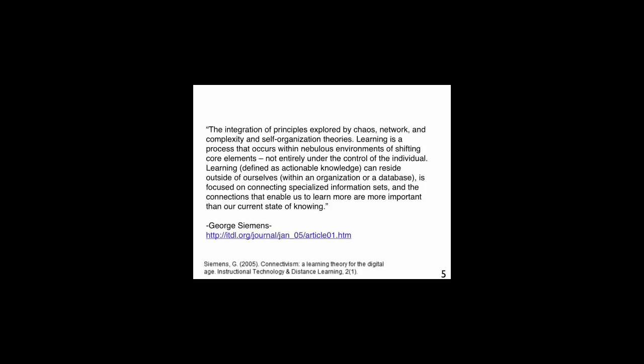George Siemens describes connectivism as the integration of principles explored by chaos, network and complexity, and self-organization theories. Learning is a process that occurs within nebulous environments of shifting core elements, not entirely under the control of the individual. For a connectivist, learning is defined as actionable knowledge and can reside outside of ourselves, within, for example, an organization or a database. It is focused on connecting specialized information sets, and the connections that enable us to learn more are more important than the current state of knowing.